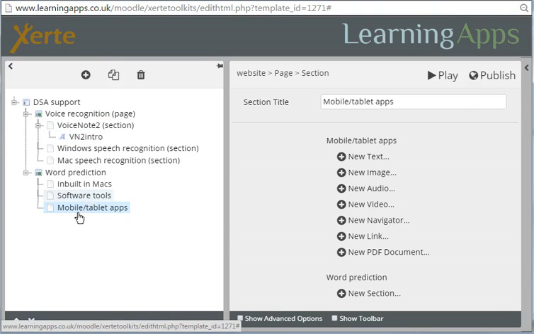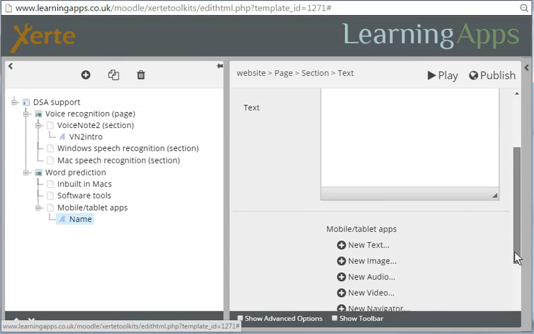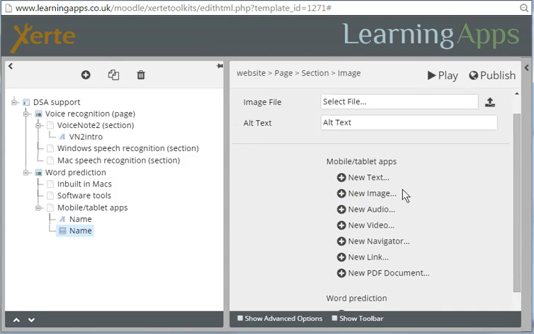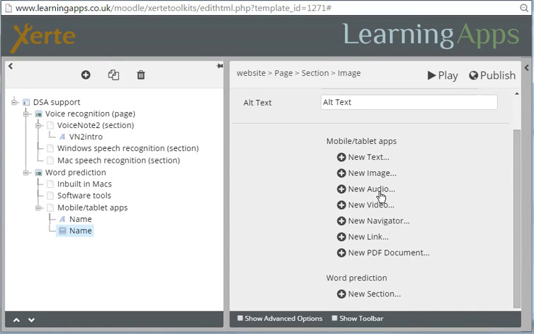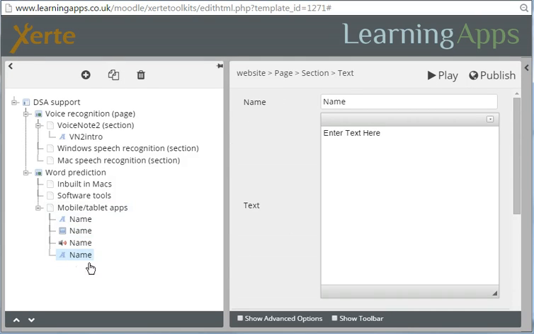Now, if I click on an individual subsection in order to add the content elements, I can add text, and if I scroll down again to the bottom, I can add image, I can add audio, I can add new text, etc., and that will be populating that subsection.